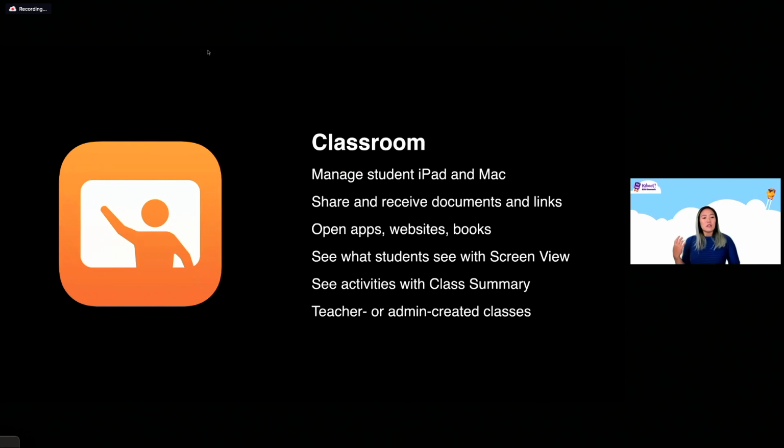And so the Classroom app for iPad and Mac gives teachers an elegant and powerful tool for managing workflows like sharing and receiving documents, launching apps or websites, or even specific textbook pages. We also make it really easy for teachers to see what students see with screen view and just a tap. And at the end of every class session, teachers get a class summary so that they can get an overview of which apps were used during class and for how long. Teachers can even help students reset their passwords and assign students to a specific shared iPad for a class period directly from their teacher iPad or Mac. It's really amazing.